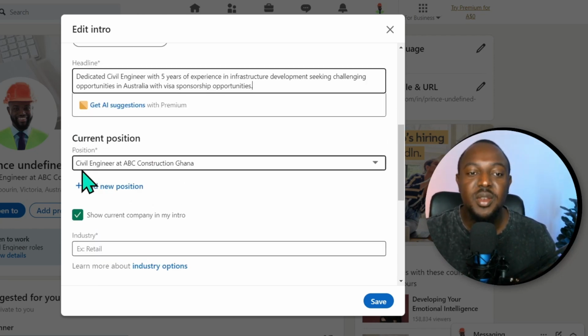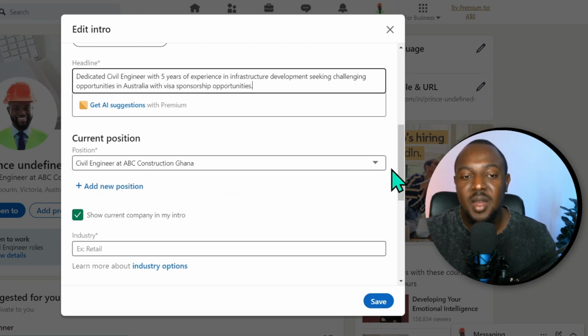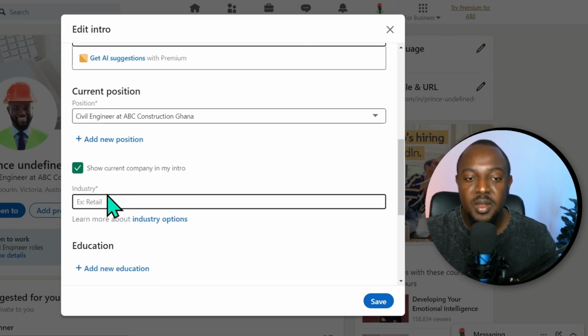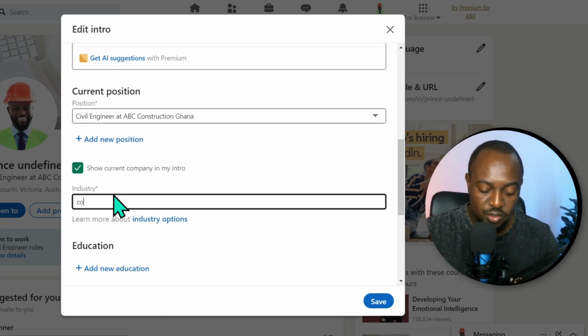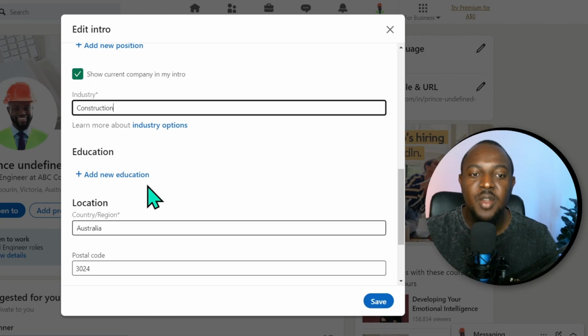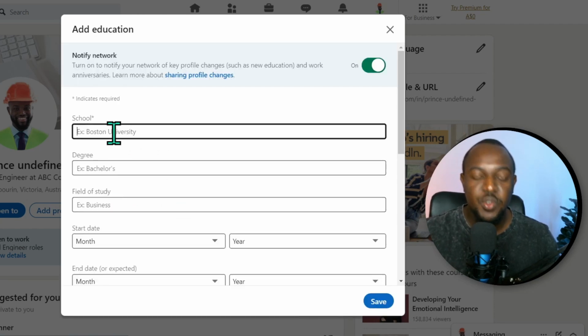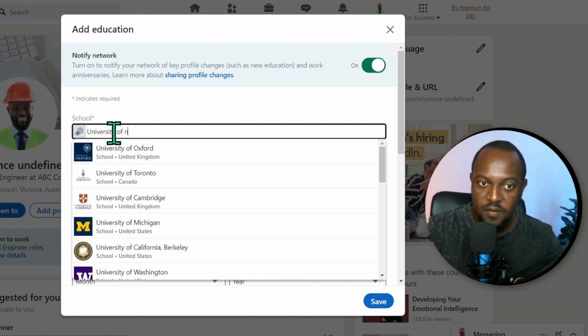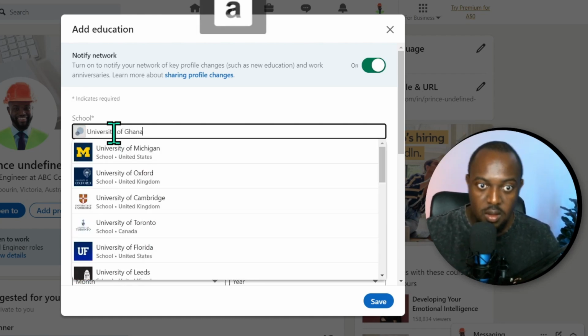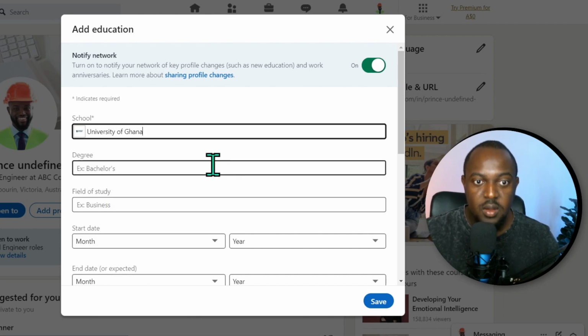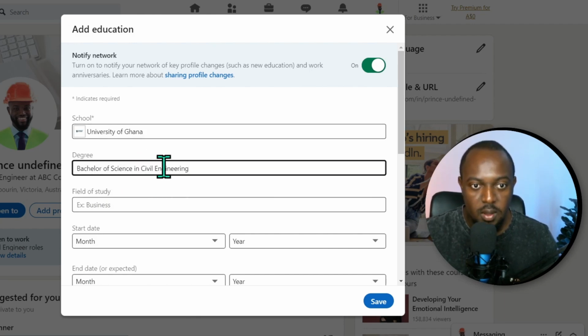So our current position: civil engineer, ABC Ghana. You can add more positions; I'll highly recommend that. Industry, we'll say construction. Now you need to add your education. Come here, your school, let's say University of Ghana.